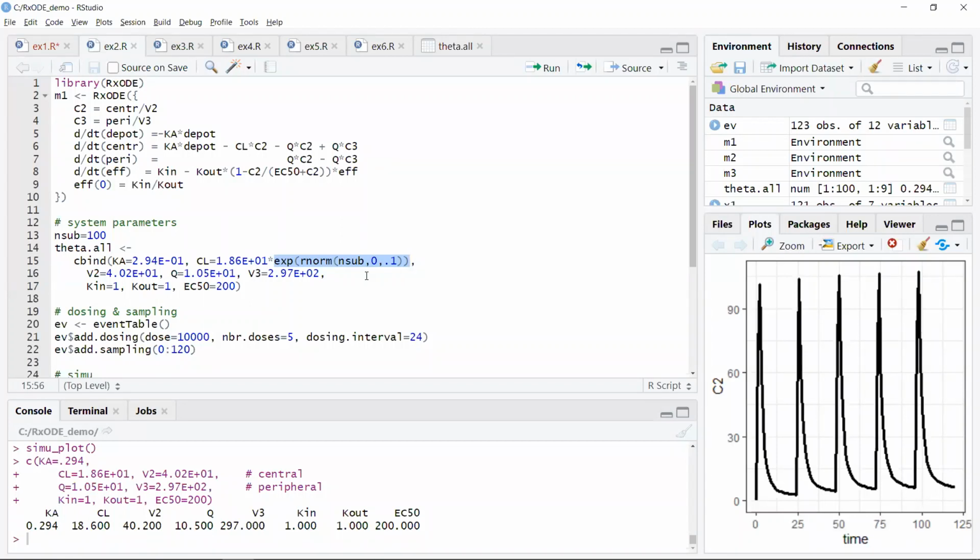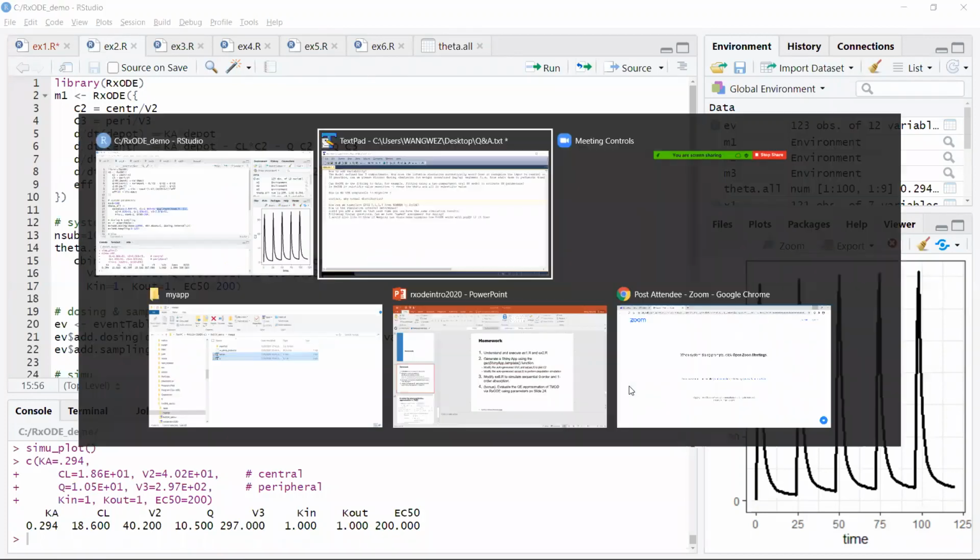Log normal distribution has this characteristic of long tails. It's always positive, but it's skewed to the right. And people noticed in biology and in pharmacology, this long-tailed, skewed to the right distribution is more realistic for the population parameter distribution.